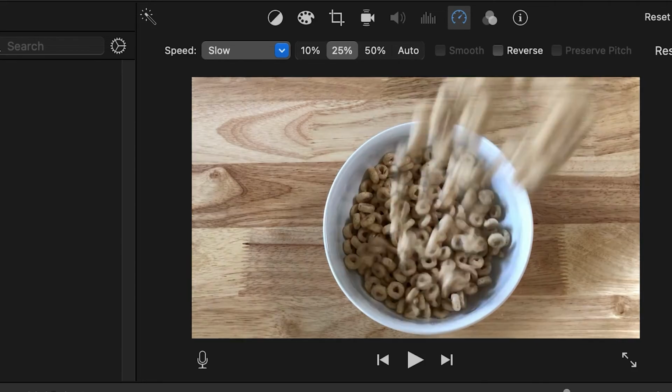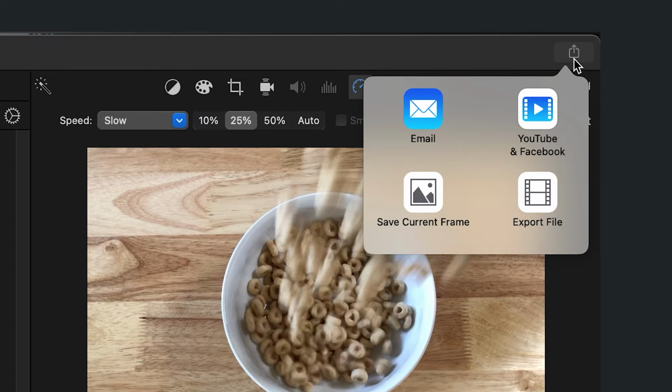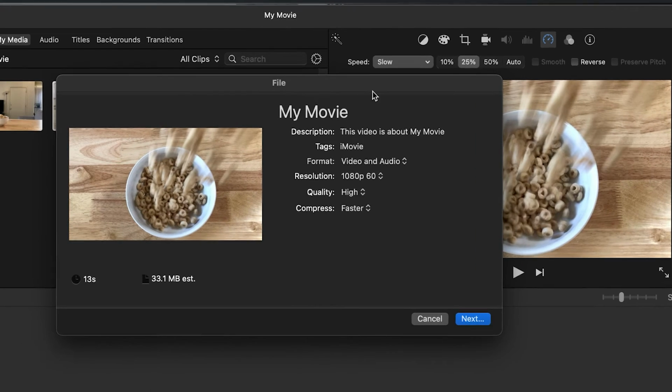slow down a clip. The fourth and final basic editing skill is actually not an editing skill, but rather exporting. And what exporting does is it finalizes your video project and creates a file on your computer.